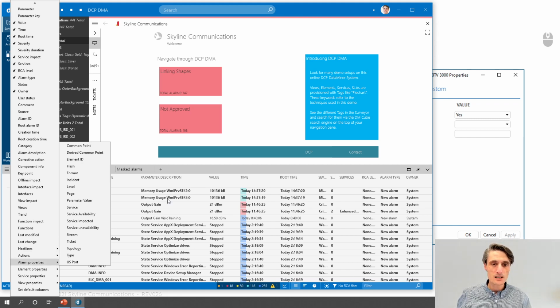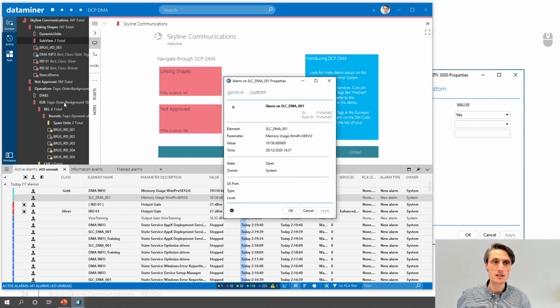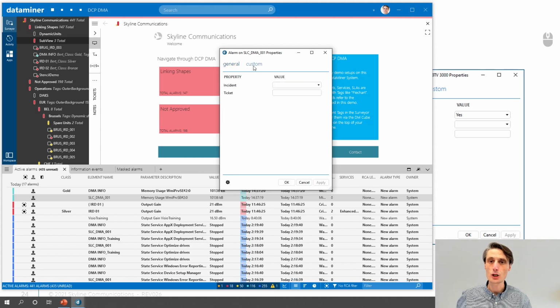How can I do that? Well, if you right click on any alarm, doesn't really matter which one, and I go to the properties of that alarm, like we did with our element and went to the properties, you will see here that again we have the general properties, the system default properties, a list of things that are always there, and we have the custom tab page. So here we can actually add a new column or a new property on the alarms and basically make it user definable.